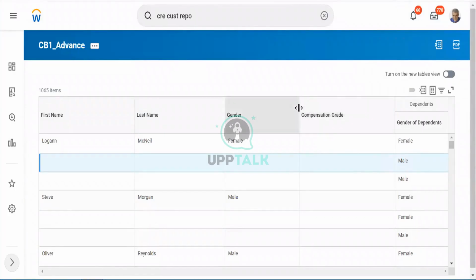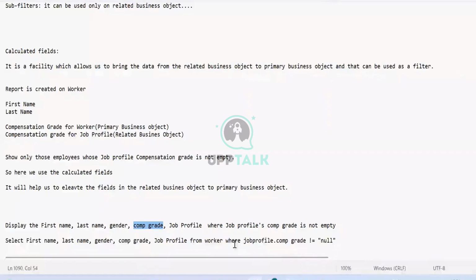Now the client is saying that I don't want this particular field to be empty. I only want to have this condition. What is my condition? That this particular field, which belongs to job profile, should not be empty. And based on that, I want to filter the data. Correct? Did you understand the requirement? And it also wants a field called job profile.